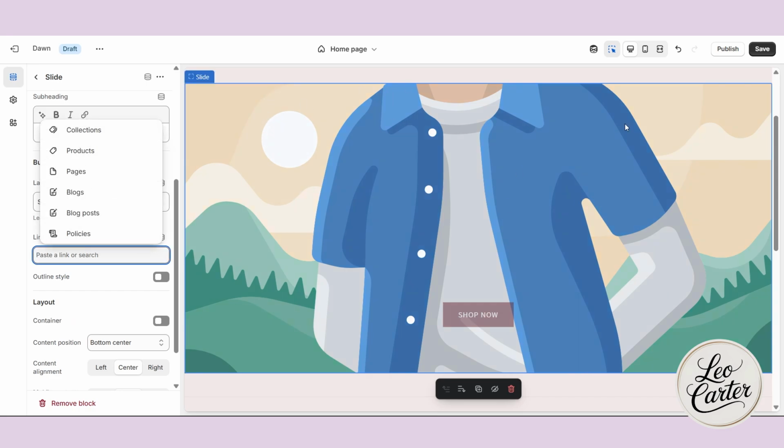So for example, let's say this image will redirect to a specific product. You can select your specific product, or you can add a collection. I will explain the collection part later in this video. You can also add the link of pages, blogs, or whatever you want.